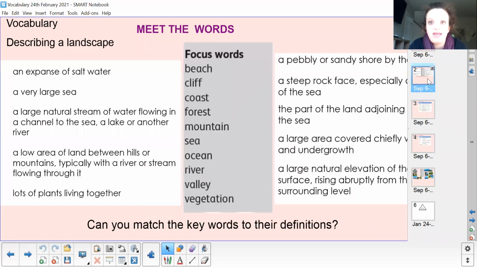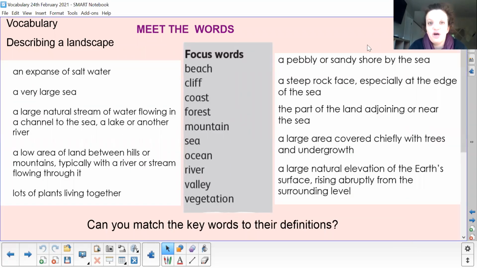On here you can see that I have put some definitions and I have put the keywords, and I want you to see if you can have a go at matching the keywords to the definitions. There's a definition here: a pebbly or sandy shore by the sea, and I want you to think which word would be that one. Pause the screen now and have a go at matching the descriptions to the words. Off you go.